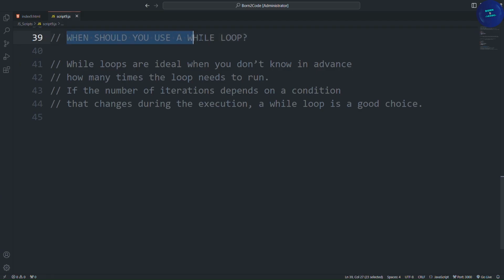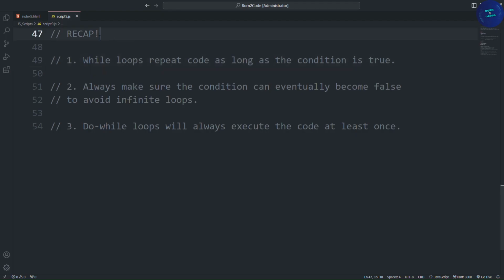So, when should you use a while loop? While loops are ideal when you don't know in advance how many times the loop needs to run. If the number of iterations depends on a condition that changes during the execution, a while loop is a good choice. For example, if you're waiting for a user to guess a number correctly, you'd use a while loop until they get it right.